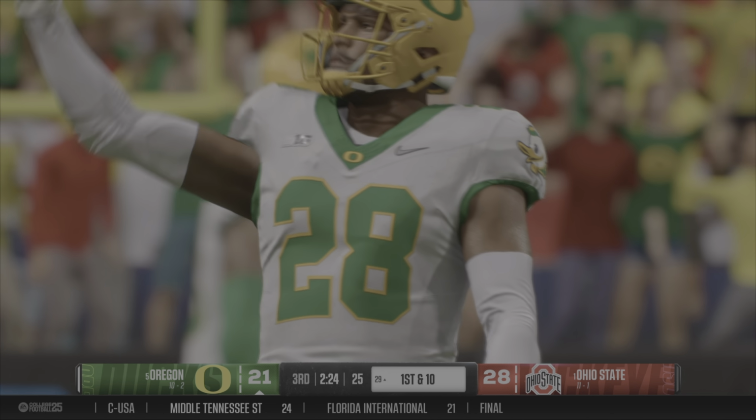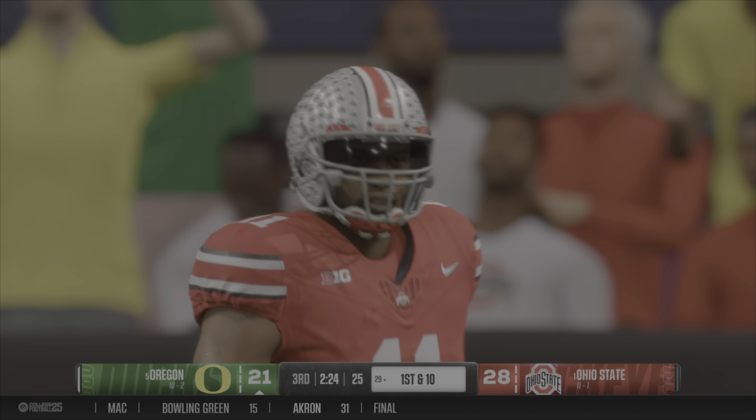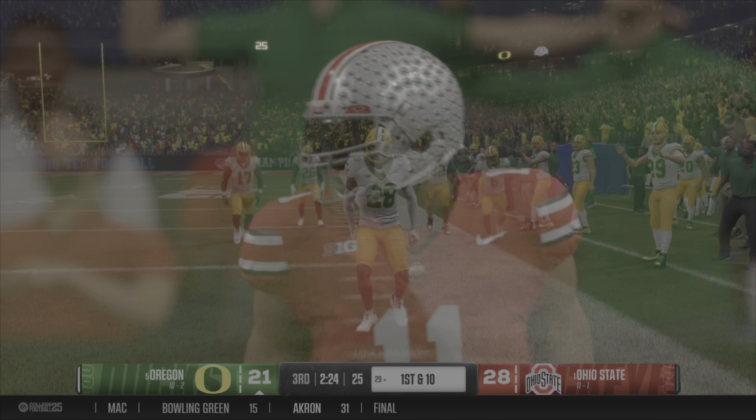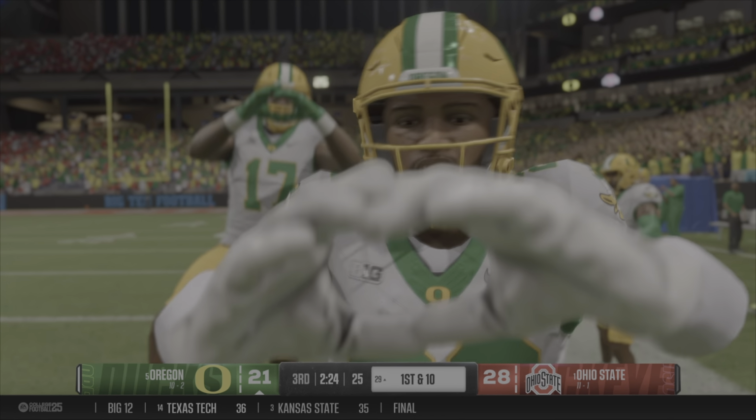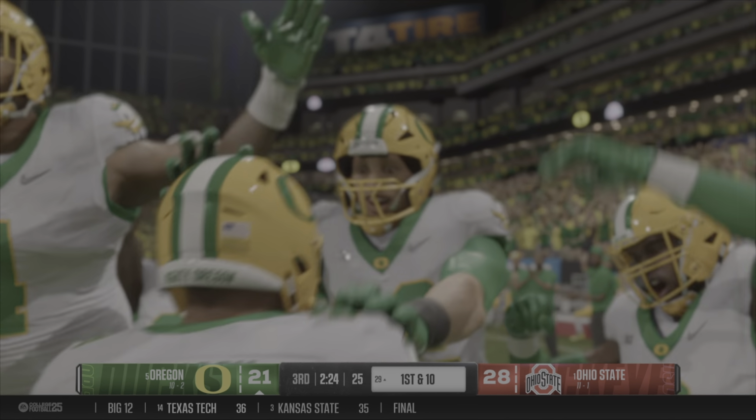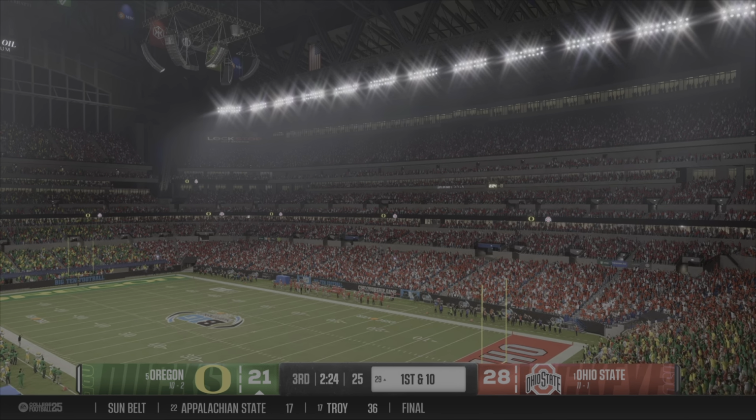Boy, this defense did exactly what they needed to do. Come up with a turnover here in the second half to get themselves back in the game. They get the interception. Now, can their offense come up with a way to cut into this lead?